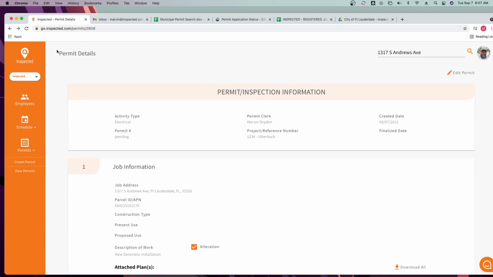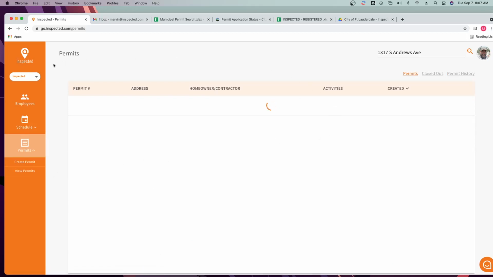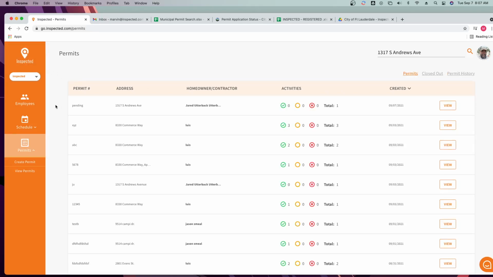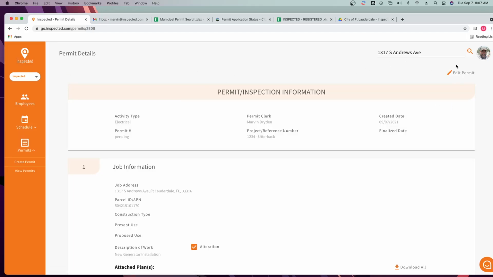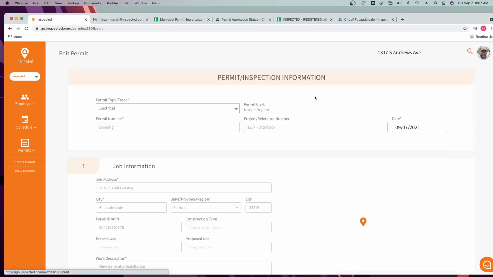So the next thing that we're going to look at is editing the permit. And you can see the choice right here. It says edit the permit. So let's go back from the top. Here we go. We're looking at our record right here. And we're going to go in and we're going to say view. And now we're going to say edit. We're going to edit this permit.